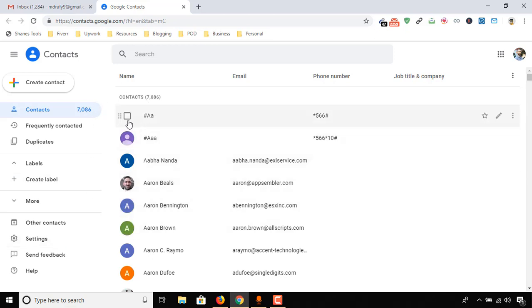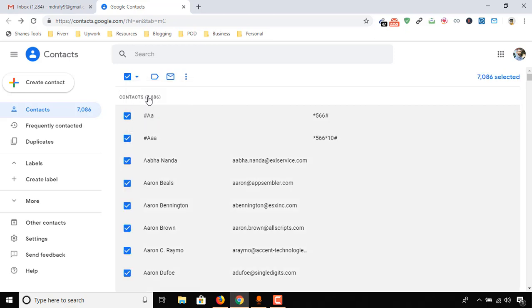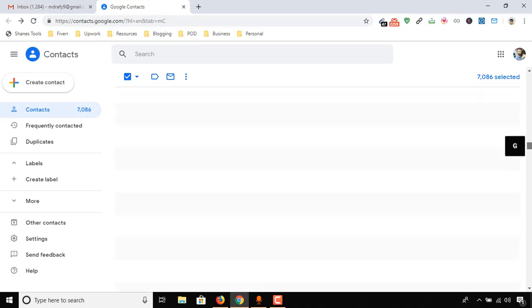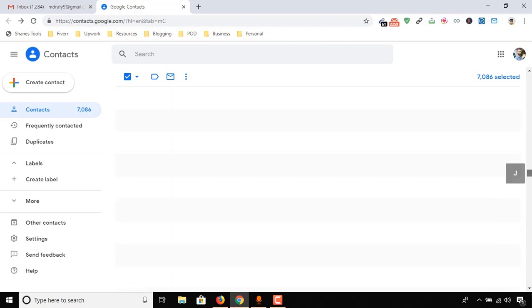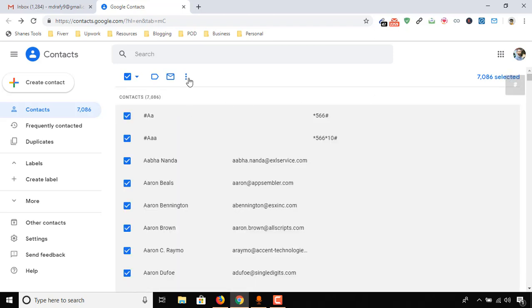So I'm going to select the first one, and then I have to click here on this down arrow button, and then I have to click on all. And here you can see 7,086 contacts have been selected. And take a look here, all of the contacts are already selected.